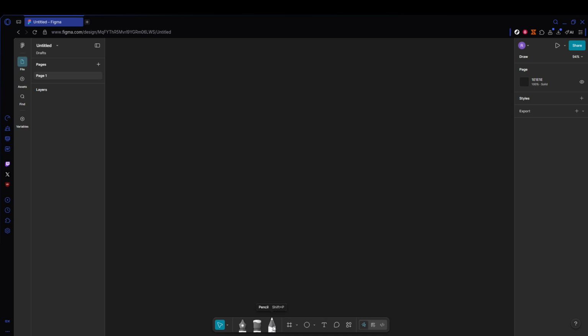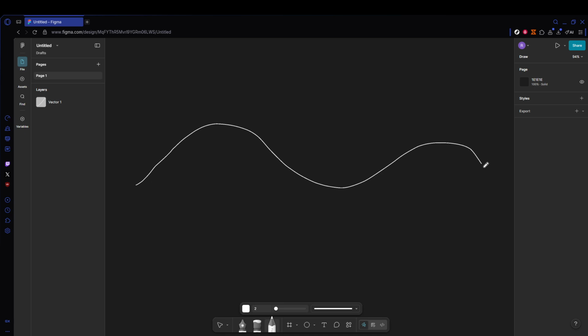Once you're in draw mode, you'll see tools like the pencil available. Choose the pencil tool and draw a curvy line where you want your text to flow. Don't worry about getting it perfect on the first try. Aim for a gentle, readable arc or wave.